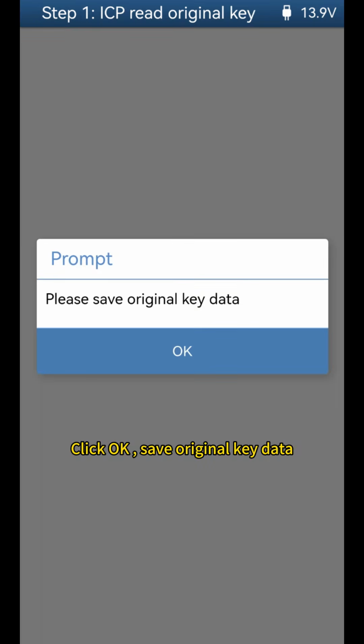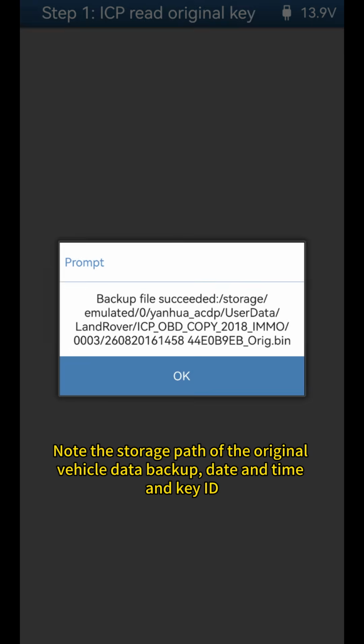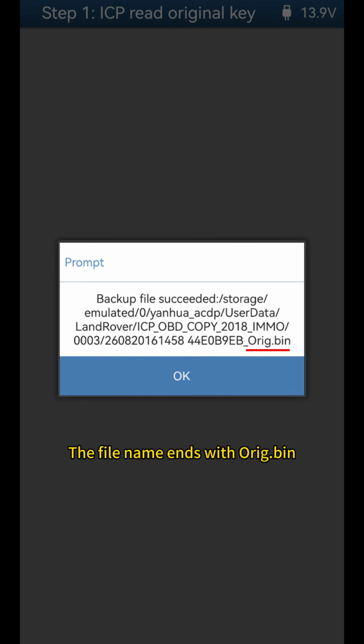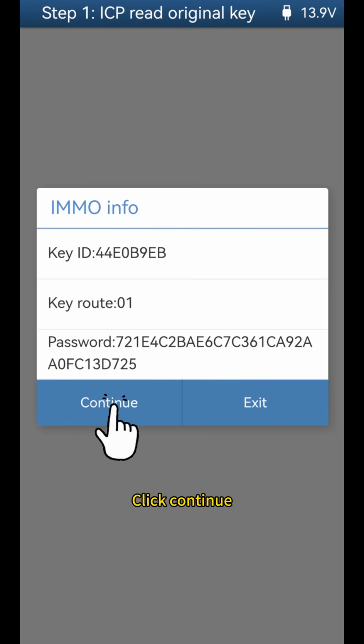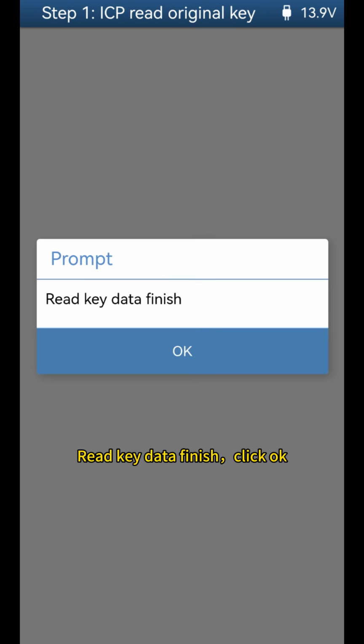Click OK, save original key data. Note the storage path of the original vehicle data backup, date and time, and key ID. The file name ends with ORIG.bin. Click OK. Click Continue. Read key data finish, click OK.